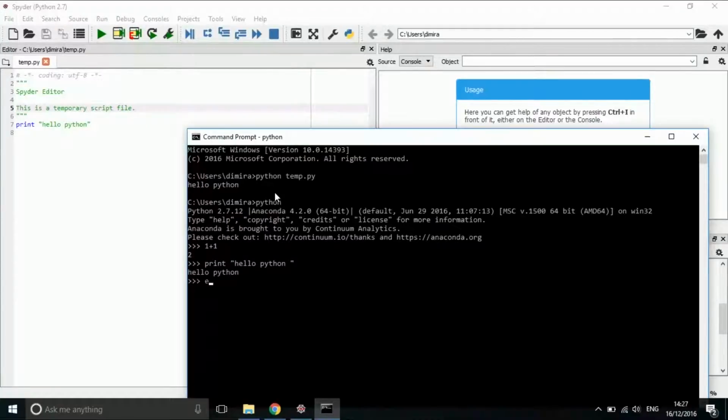So it gives me output hello Python. If I want to exit, use exit with parenthesis. So this was all about Spyder installation, how to run commands in Python interactive mode and editor.